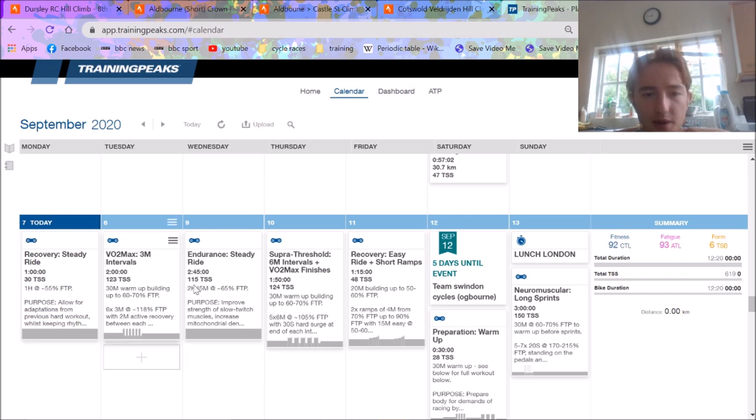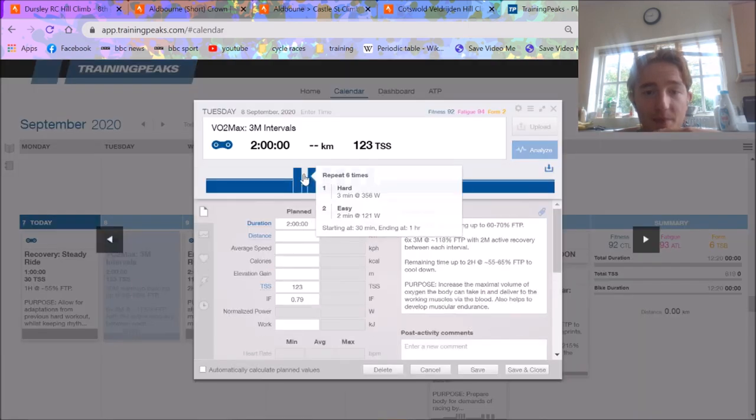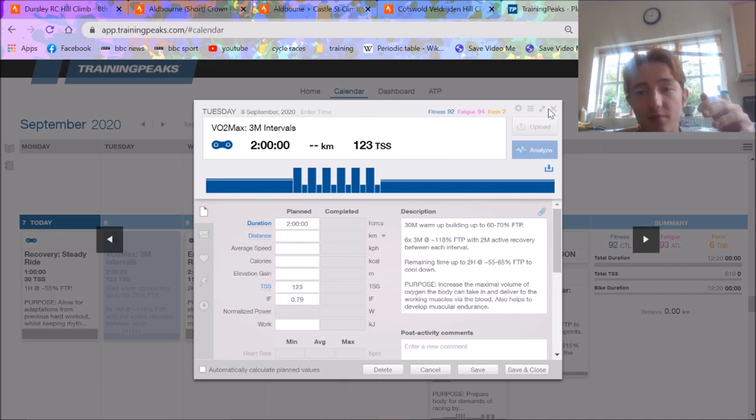I need to do my recovery ride. I've been lazy. It's like 5 o'clock and I haven't done it yet. It's 3 hours, which is nice. And then I've got efforts Thursday. These 3 minute efforts are really hard. They're basically like 120%, and then 2 minute rest, and I've never completed them.